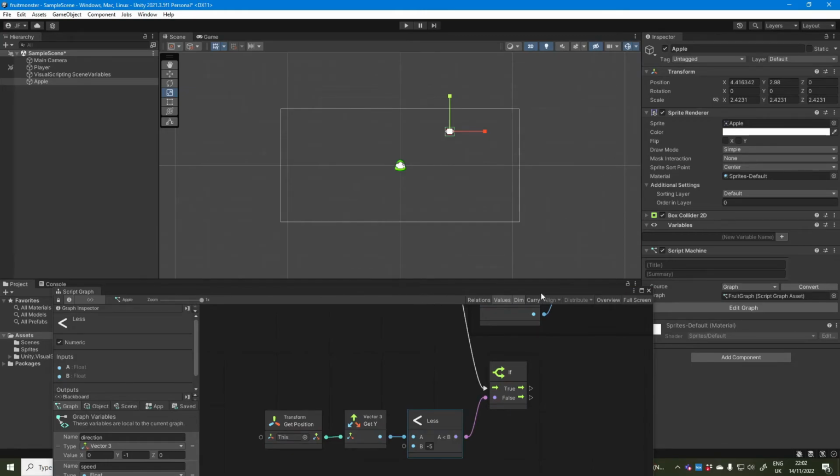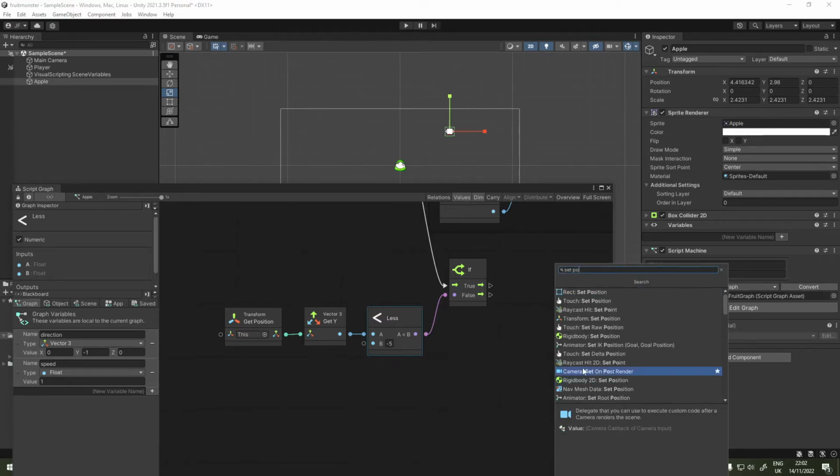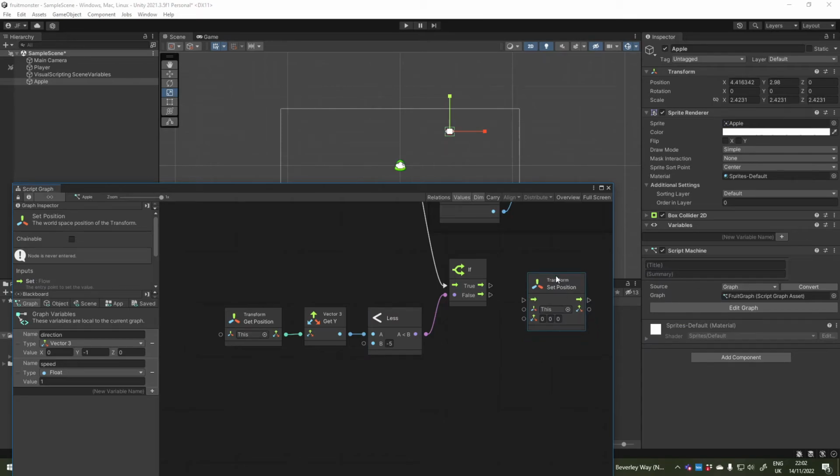I was hoping for a more visual expression of this if node, but sorry, no such thing. But what we can do is add node set position, so we will only set the position of the fluid if its position is less than -5. And now actually I can put here 5, and this should work.